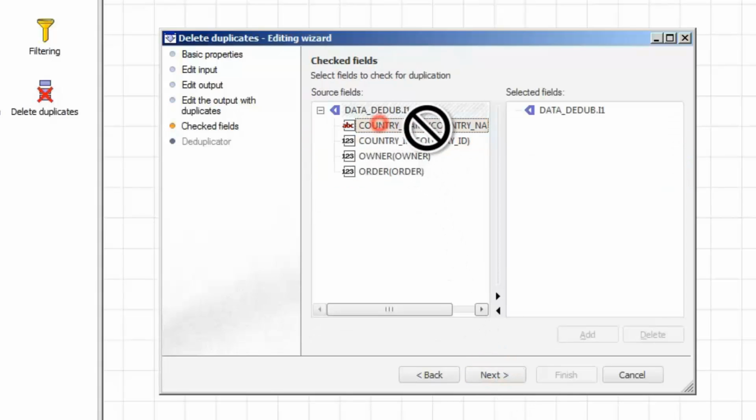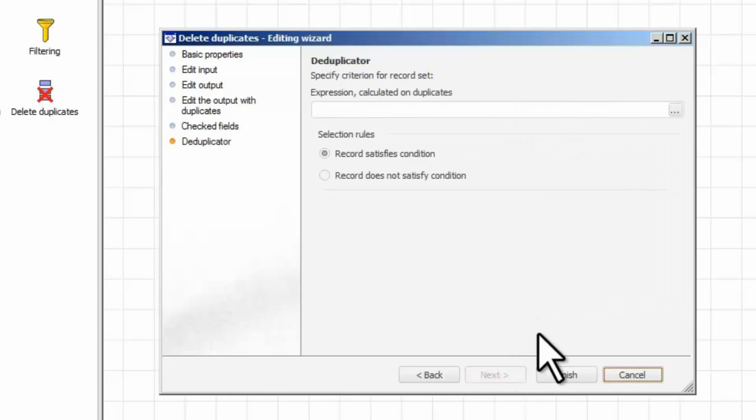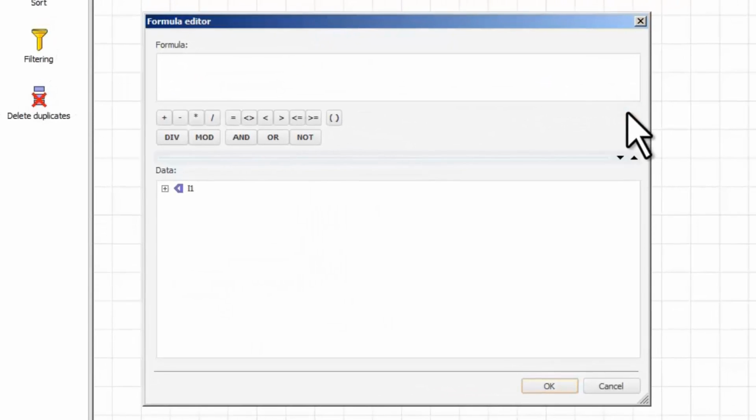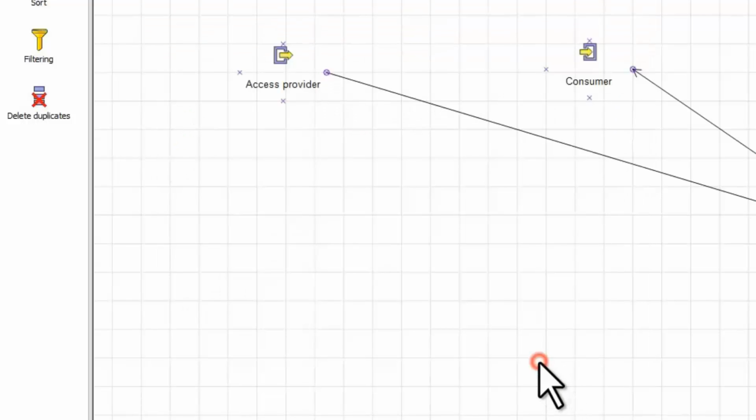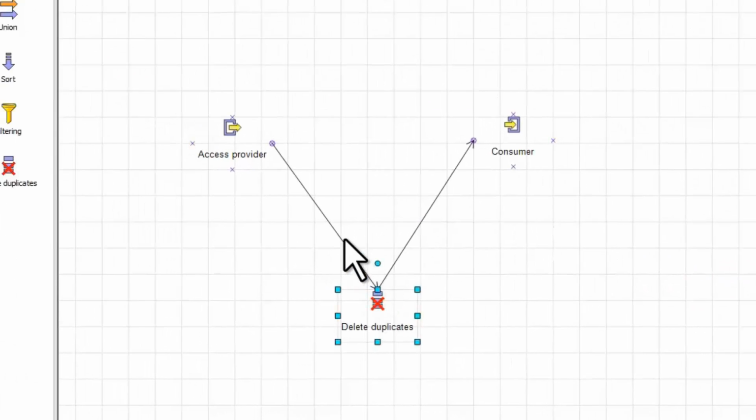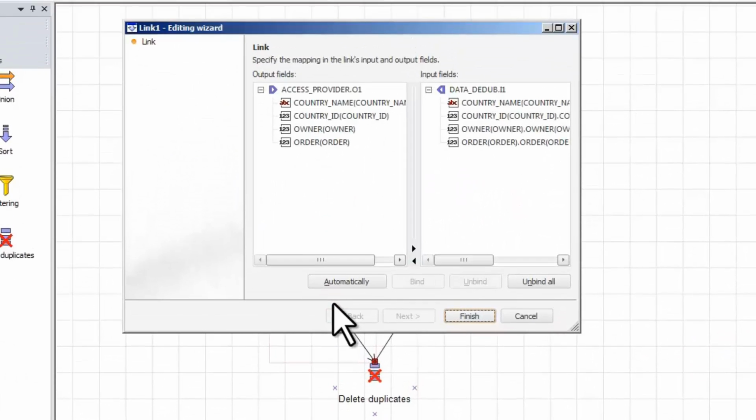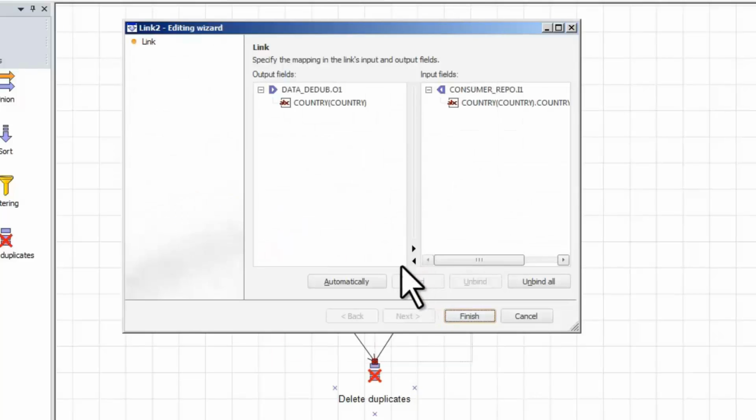Let's check country names for duplicates. Now, you can denote which records, containing the same values in the checked fields, shall be included into the resulting dataset. Select the most complete records, that is, entries all fields of which contain values. Connections between the provider, transformer, and consumer appear on the workspace. Let's define bindings for input and output fields of objects. Fields with the same names will be bound automatically. The others should be bound manually.